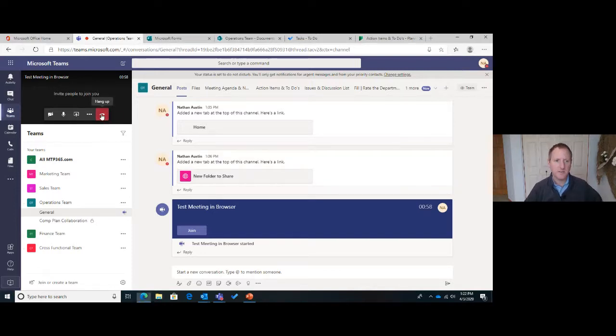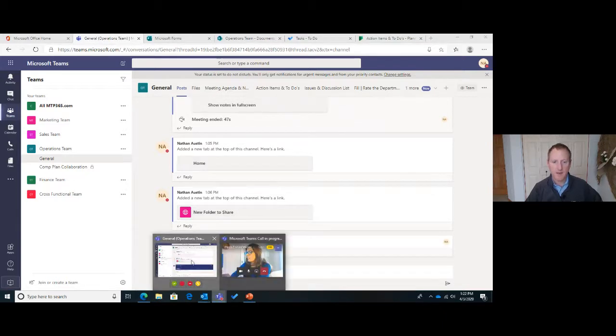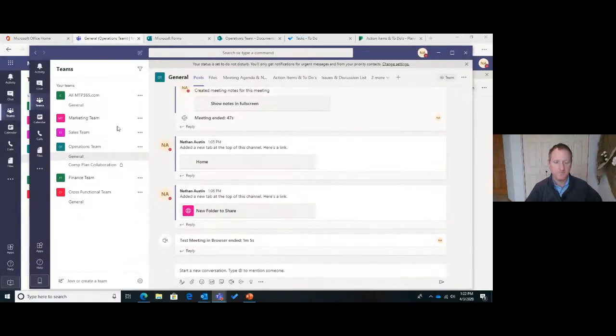So that's an illustration. If you want to, you can actually use the browser version of Teams as well as the Teams app, and they're both fully functional.